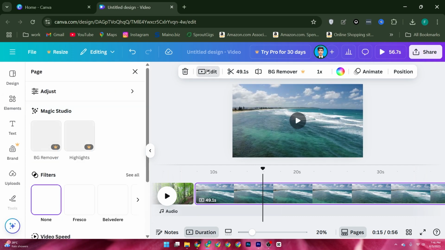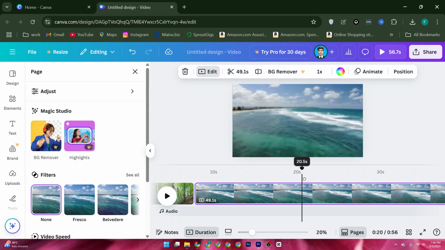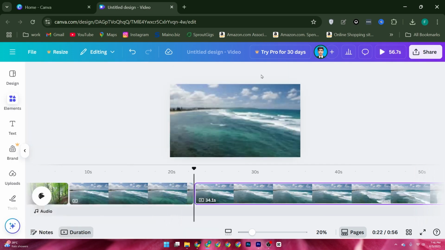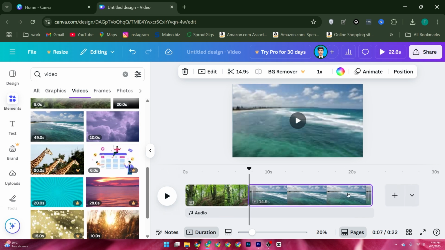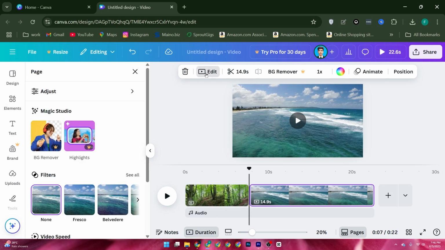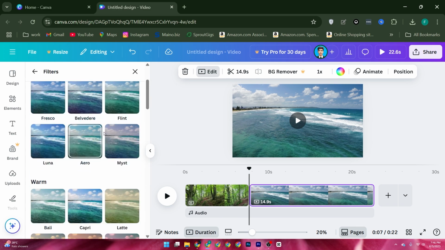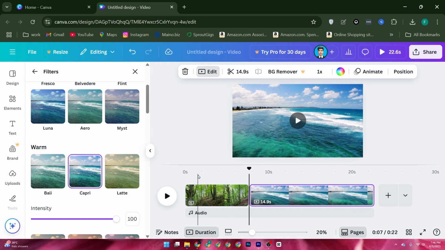Click the edit button. Then choose the specific footage. Then click the split page. Now choose that and delete. Then click edit again. You will see the filters option, then see all. Choose the color like that. So easy.